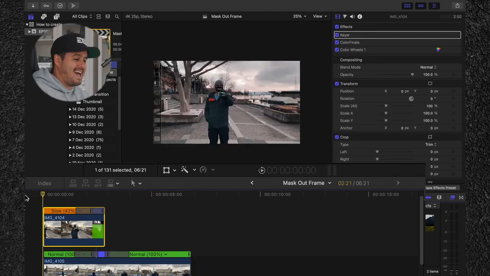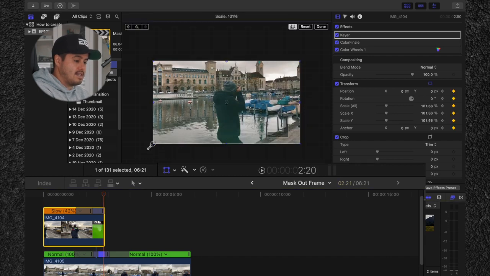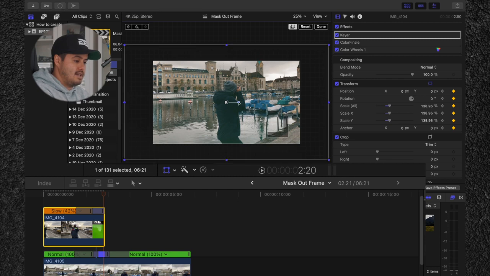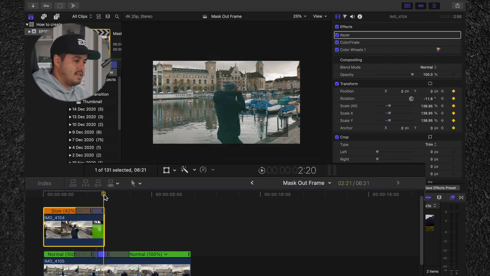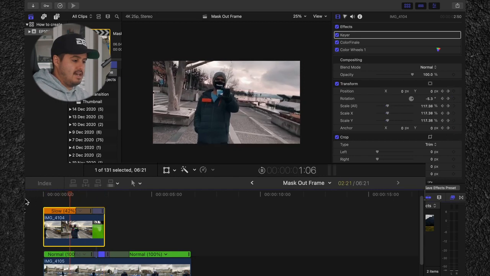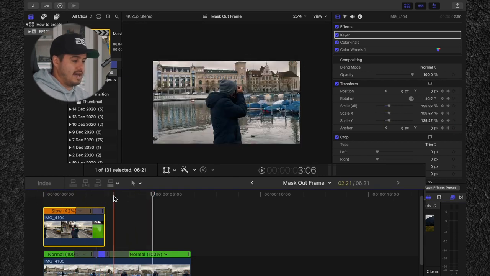Now on top of that, I want to add a nice rotation to it. So what I'm going to do is hit the transformation tool and hit the keyframe button up here, move it all the way to the end of the clip, and then zoom in, and then turn it like that. So, and when playing it back, it creates this awesome inception effect.